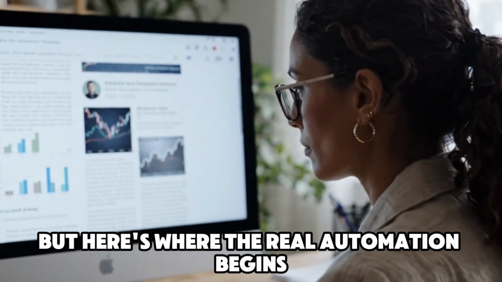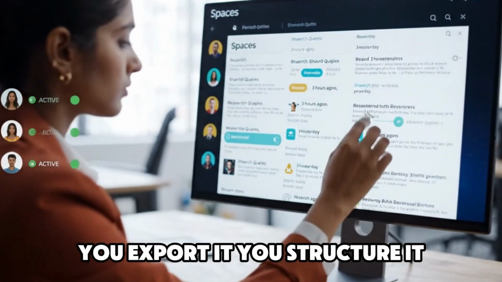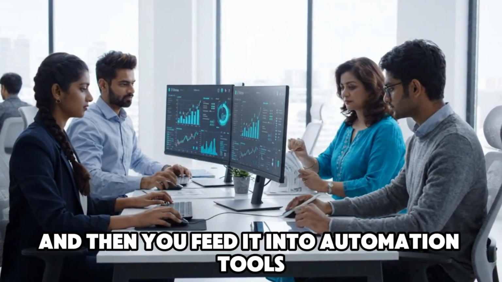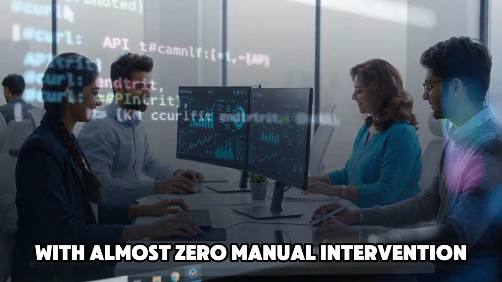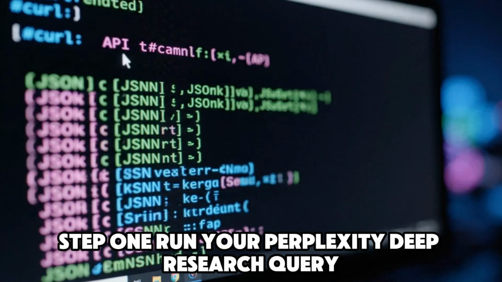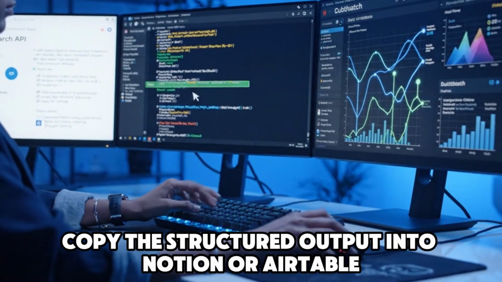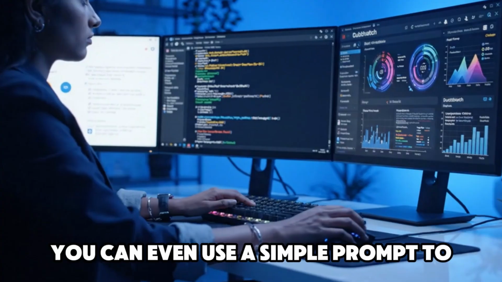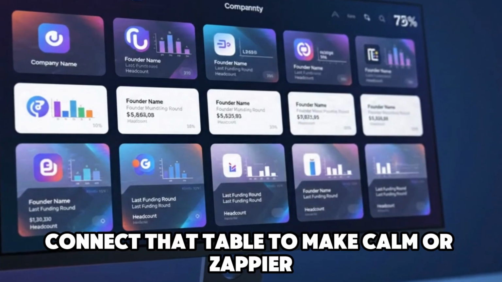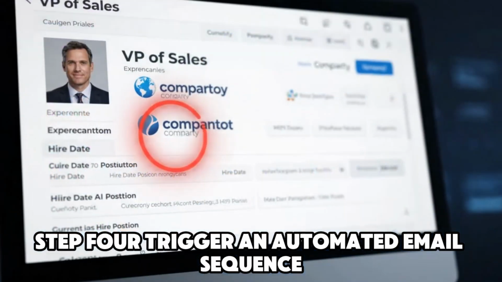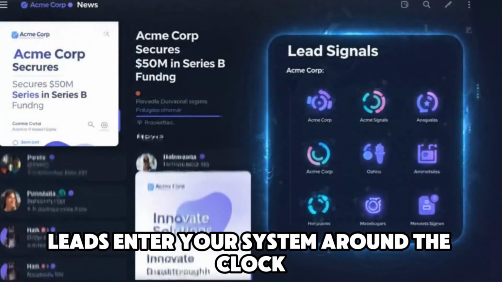But here's where the real automation begins. The output from Perplexity doesn't have to live in a conversation window. You export it, you structure it, and then you feed it into automation tools. The workflow I'm about to describe runs for my clients with almost zero manual intervention. Step 1. Run your Perplexity deep research query. Step 2. Copy the structured output into Notion or Airtable. You can even use a simple prompt to format it as a table. Step 3. Connect that table to Make, Zapier, or similar tools. Step 4. Trigger an automated email sequence or CRM entry for each new lead row. That's it. Once this is live, leads enter your system around the clock.